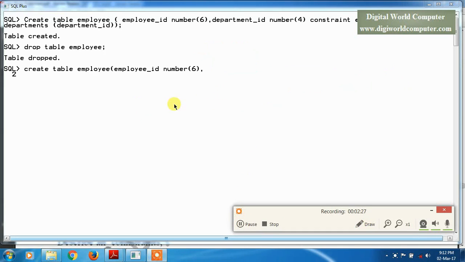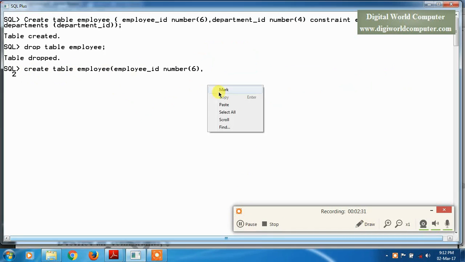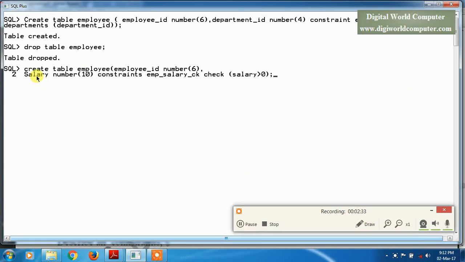Next, here we created another table, that is create table employee, employee ID number 6, and next we have salary number 10. Constraint is employee salary ck, and we use the check constraint here: check salary is greater than 0. We cannot insert a value less than 0, or we can also use salary is greater than 100, and we create the table.